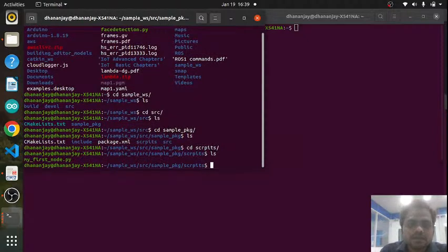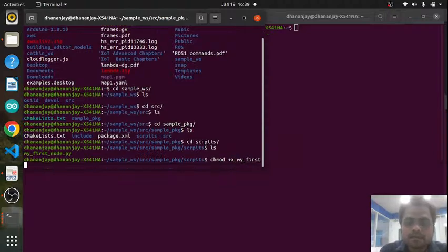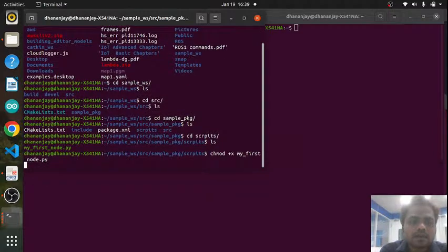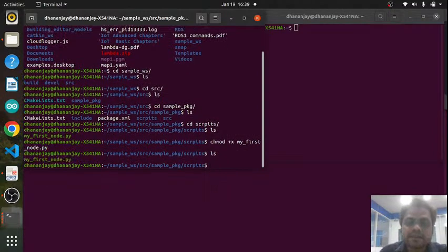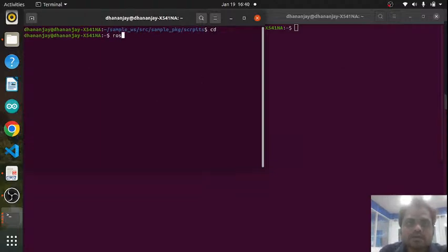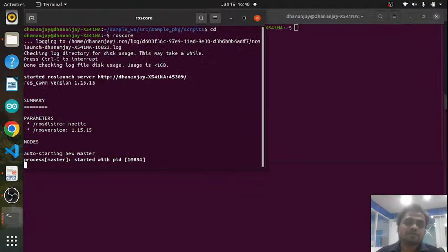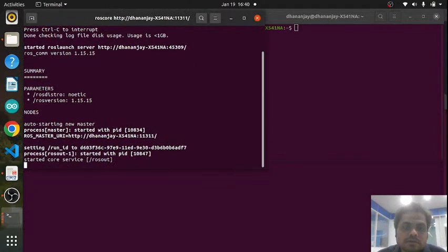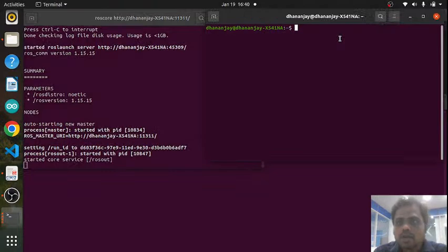So yes, this is my first node. Let me make it executable. Okay, so it's made executable. Now let me clear it and let me run the ROS node. First let me run the ROS master, that is roscore. Okay, and then we will do the rosrun.